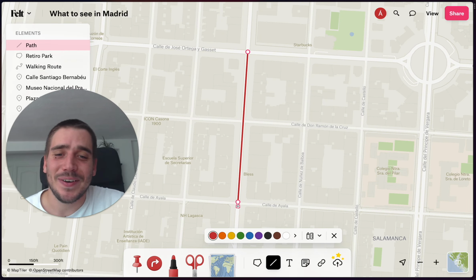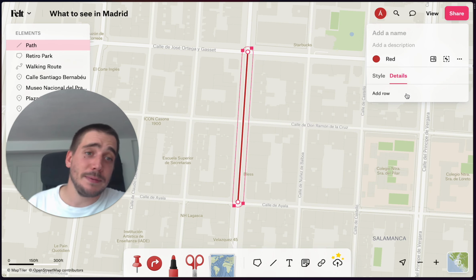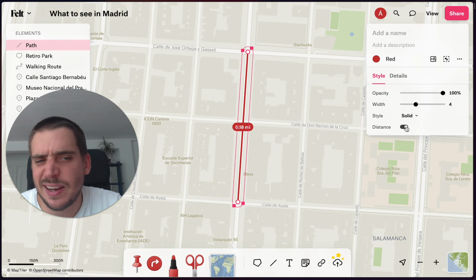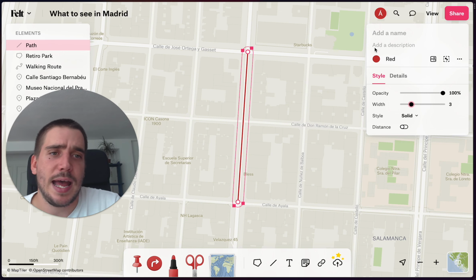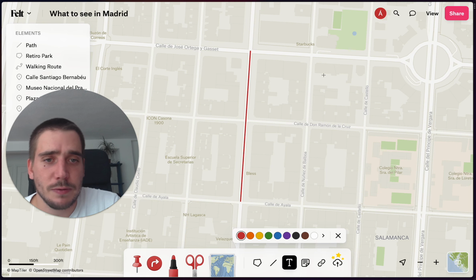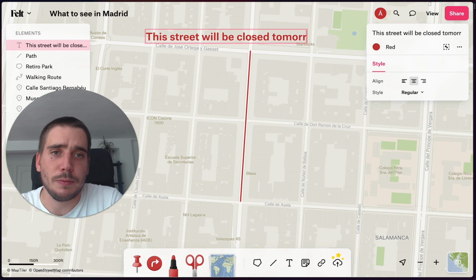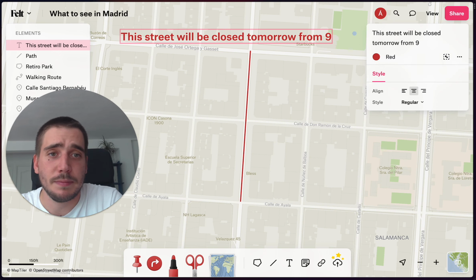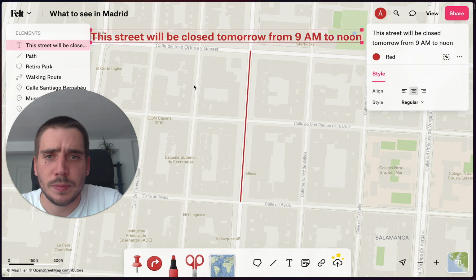Okay, so once again, clicking on the last point finishes my line. I could add a distance around it. I don't really need it this time. Let's make it a bit thinner. And I'm just going to add some information about this. So for instance, this street will be closed tomorrow from 9 a.m. to noon.